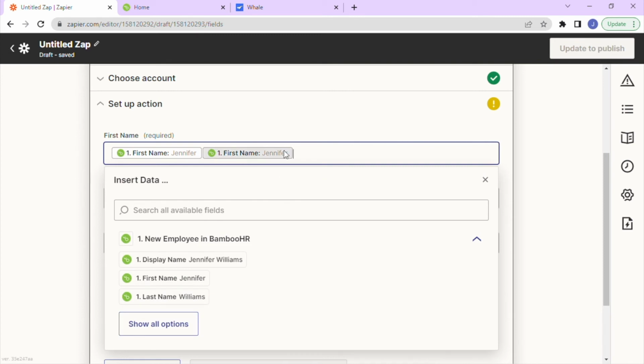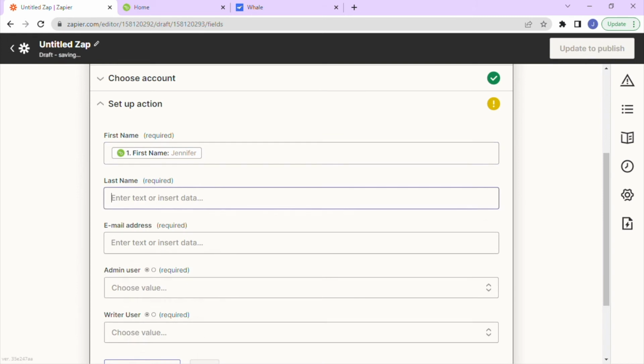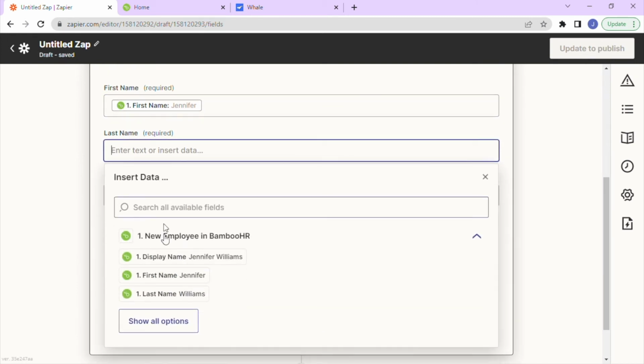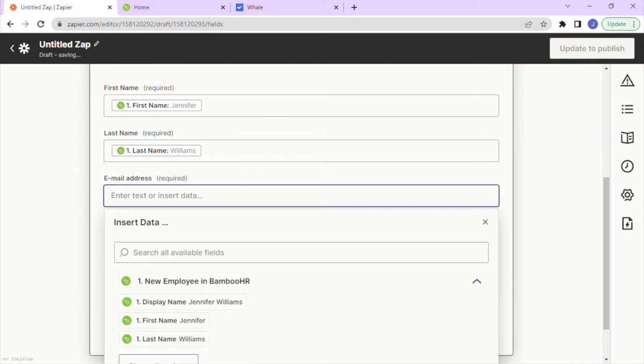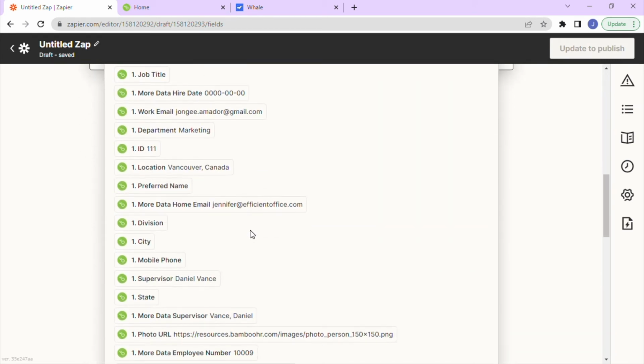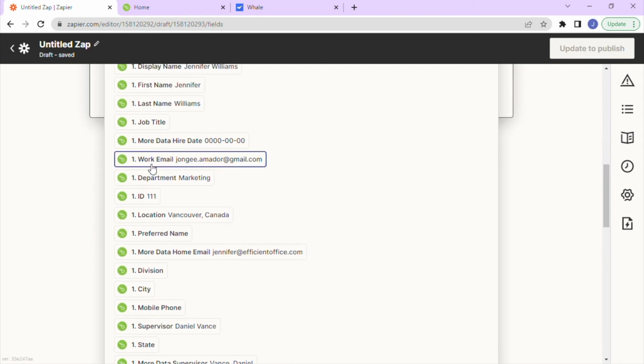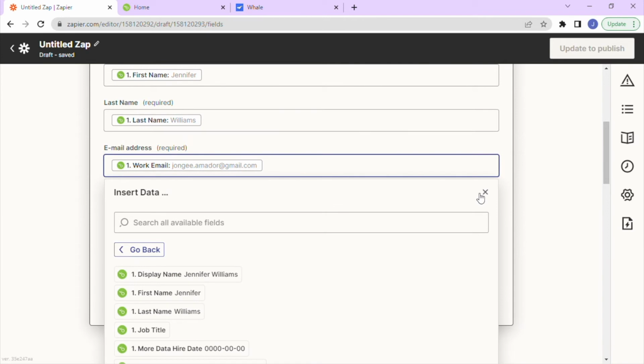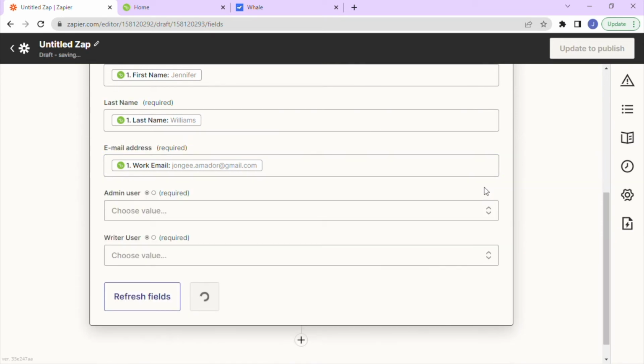So for first name, I'm choosing this one. Last name, it also displays all the available fields from the source or BambooHR. Showing all options will display all the available fields provided in BambooHR. So all required or mandatory fields should be filled up to ensure that this particular configuration in Zapier will work.